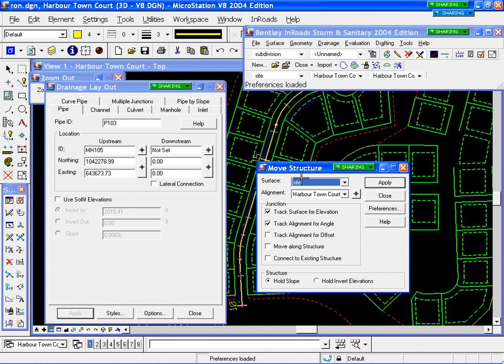I'll grab that, and it comes in and says you want to move it on that site relative to that alignment. How do you want to move it? You want to track it along the surface? Do you want to track along the alignment for angle in case it's a rectangular or trapezoidal shape? Do you want to track it on offset? I always want to hold that offset, okay? Well, maybe I do want to always hold that 10-foot offset on that, okay? And I could also just move it along structure or connect it to an existing structure. So I'm going to hold that 10-foot offset. I like that 10-foot offset.